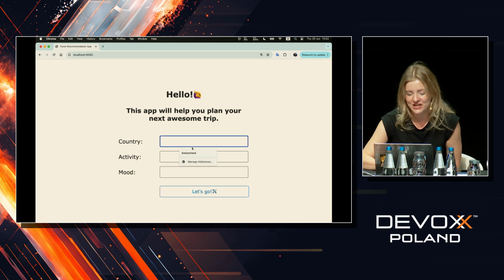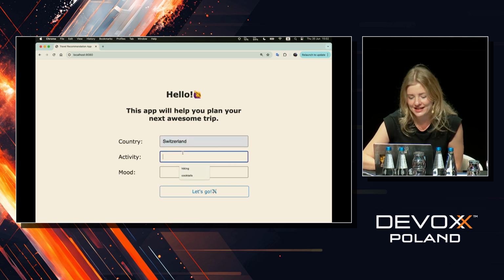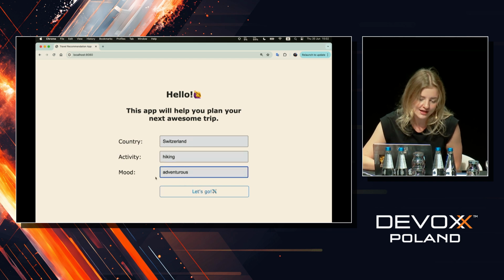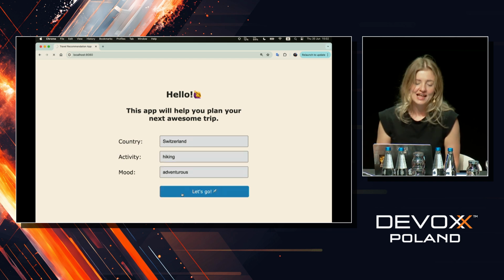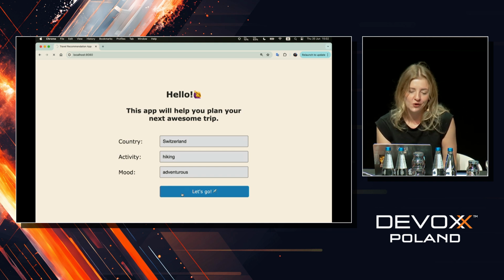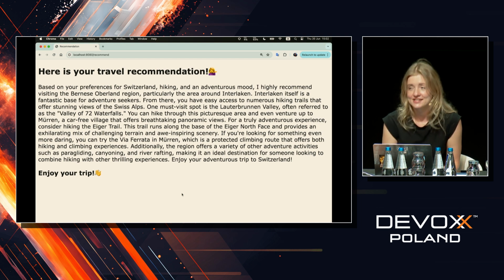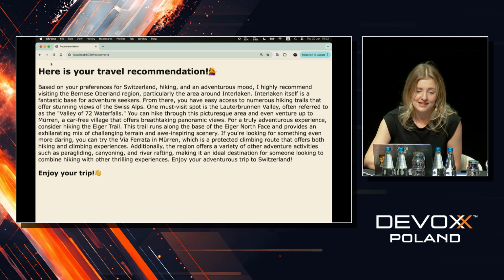So let's say we want to travel to Switzerland. Let's say we want to do hiking. I don't really want to, but you're going to have to if you're traveling to Switzerland, I'm afraid. And let's say we are feeling adventurous. Now let's wait for the OpenAI API call and see what it gives us. Okay, this is a new one. I'm not even sure I can read it. Interlaken, I don't know, but it says valley of 72 waterfalls, so it does sound good. Let's give it a try.